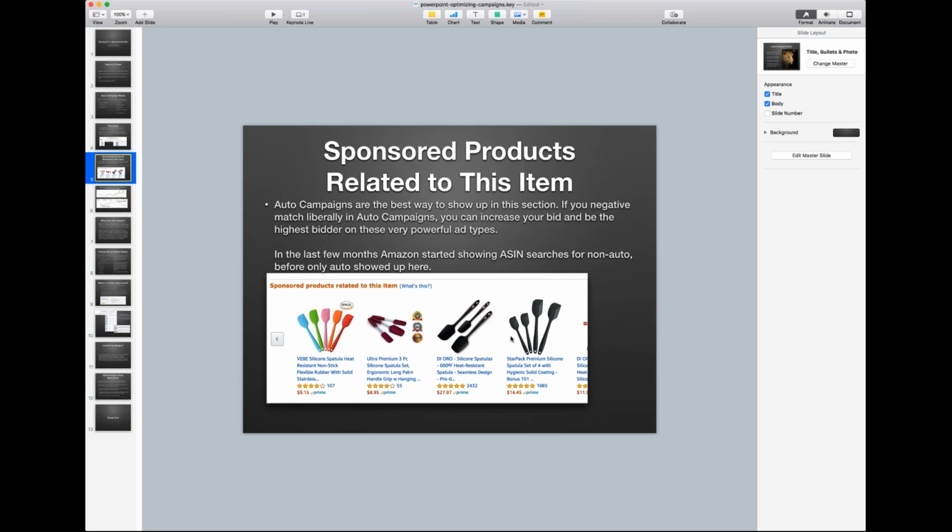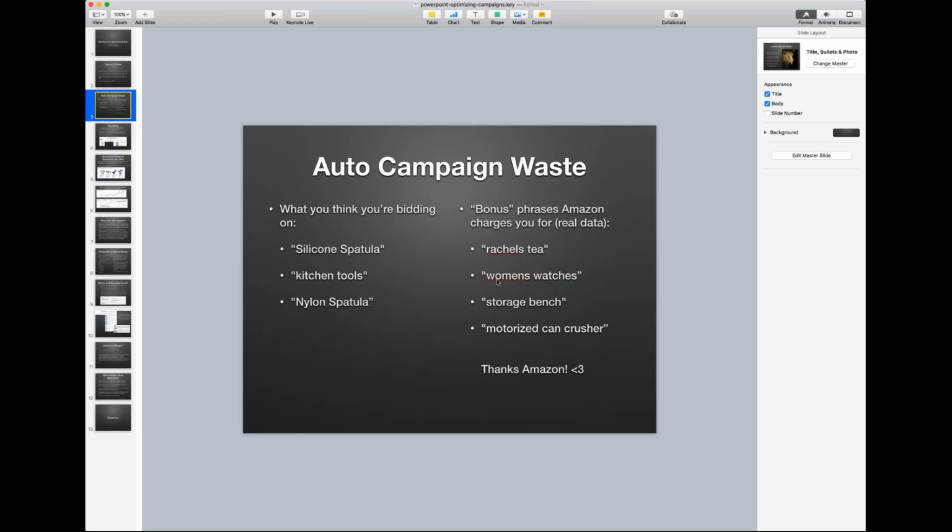But potentially, if you have a competitor who's negative matching all of his keywords, and by all of them, I mean 1 click, 2 clicks, 3 clicks of a very bad keyword, right? Going back to this example, if you're waiting to get 10 clicks on women's watches when you have a silicone spatula, you're literally damaging your listing's conversion rate, and you're spending money absolutely needlessly. Even if you got a magical sale on women's watches, what is that going to do?